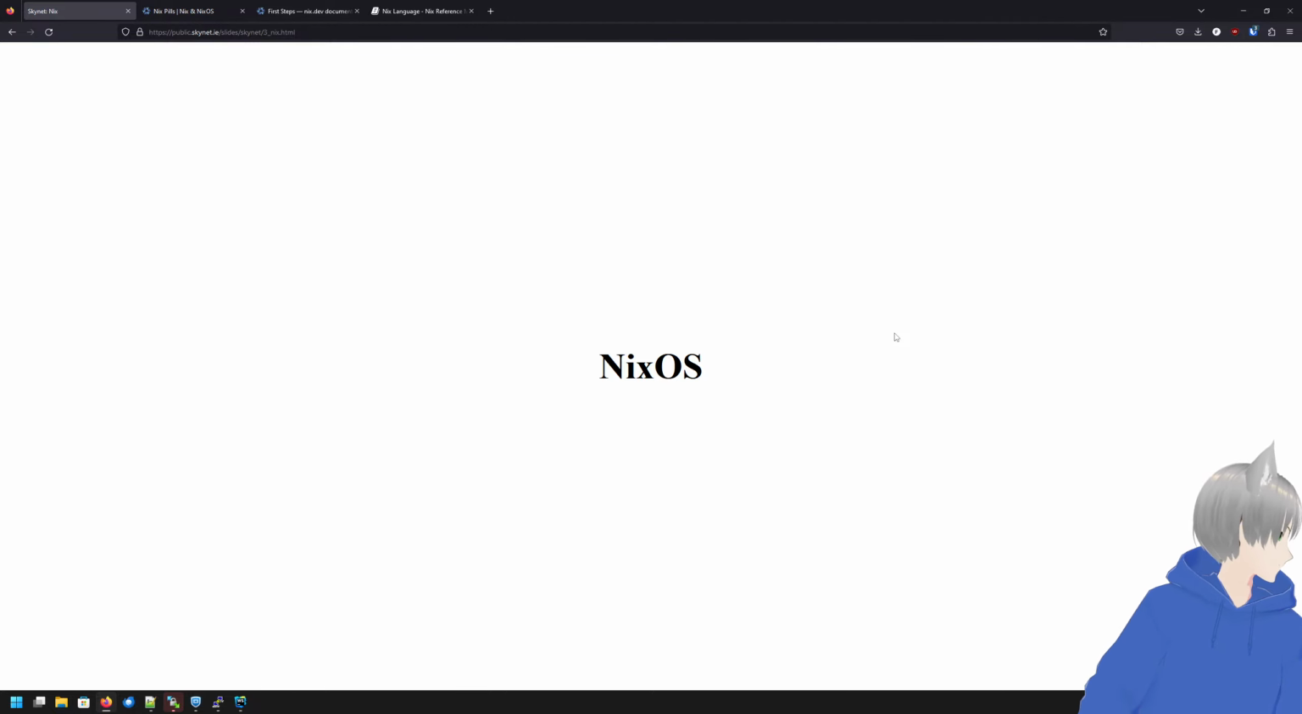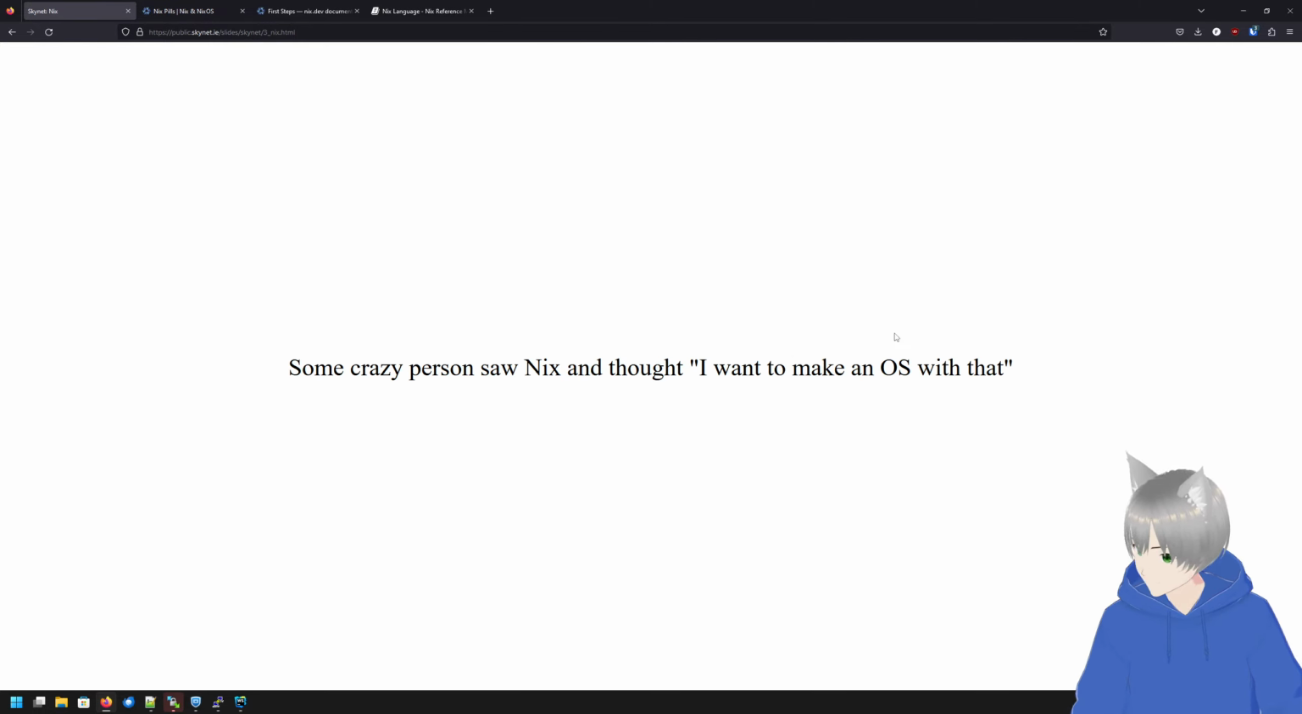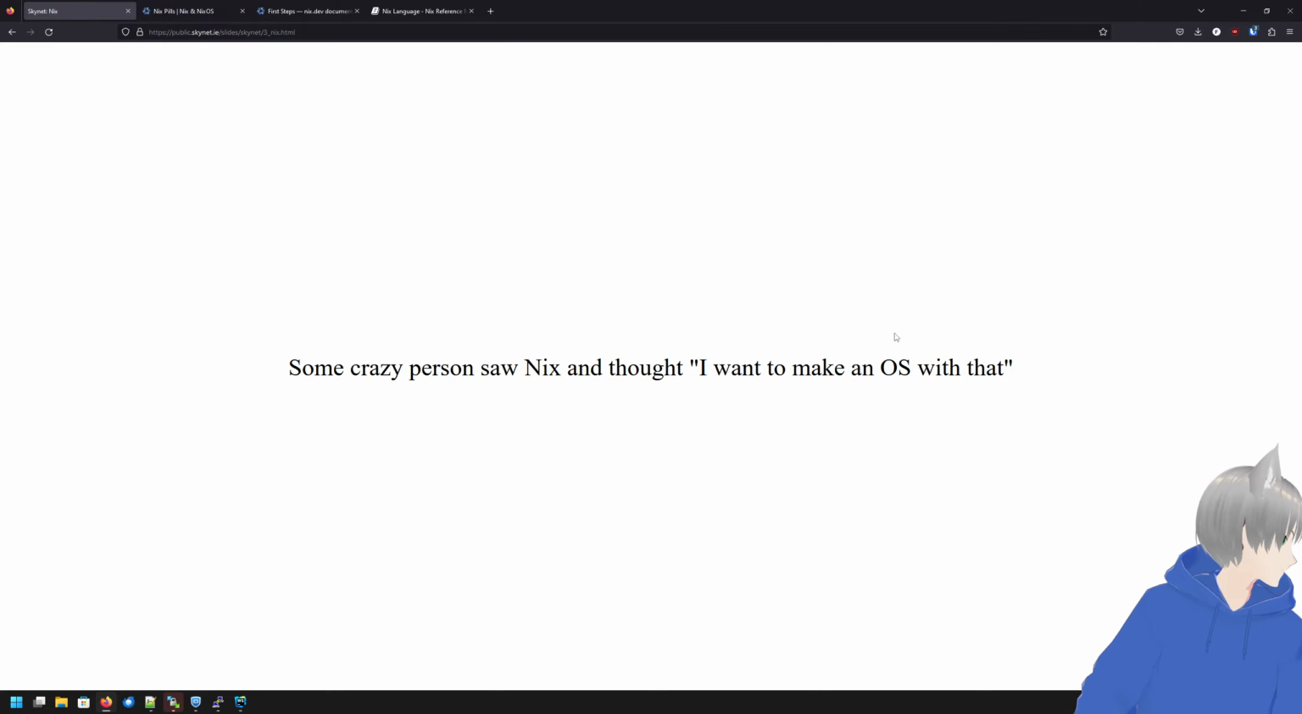And that brings us on to NixOS. NixOS is basically some crazy person thought, hey, I like Nix, let's make an entire operating system out of that. What could go wrong?